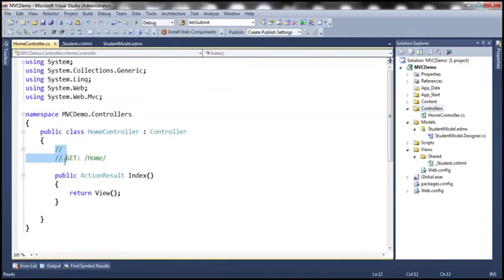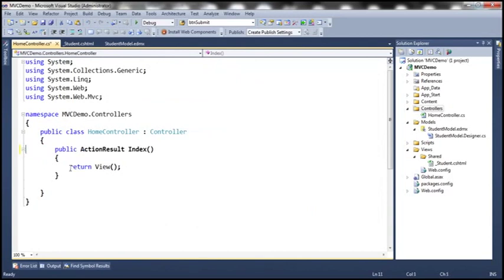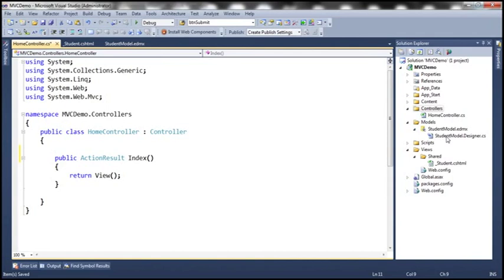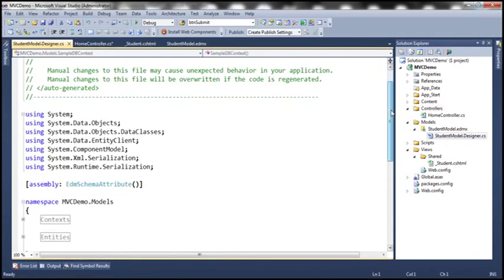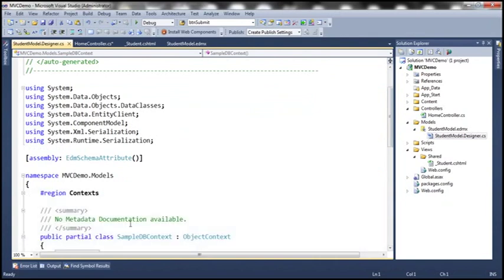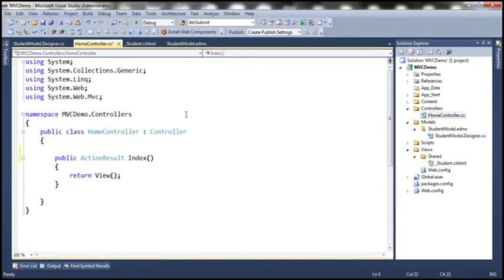Okay, so within this MVC controller we have the Index view, and then at the class level, at the controller level, I'm going to create an instance of the SampleDBContext class. So within this entity data model we should have SampleDBContext created. This class is going to help us to connect to the database. So I'm going to create an instance of that class, and if you notice, this class is present in the MVCDemo.Models namespace. So let's go ahead and include that namespace right here.